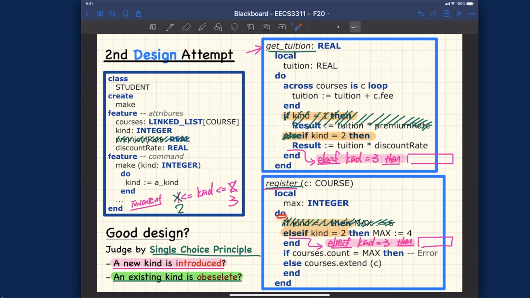But for another routine, you can see register has nothing to do with get tuition. However, both of them need to discriminate on the value of kind to know what kind of student they're dealing with, so they can act accordingly. You can see we have to repeat the structure over here. If kind is equal to 1, I do something. Else if kind is equal to 2, I do something. So it's exactly the orange highlight over here that we are repeating.